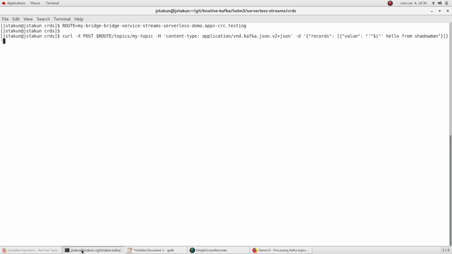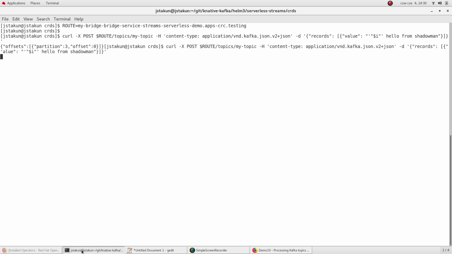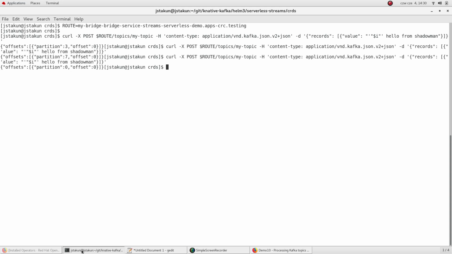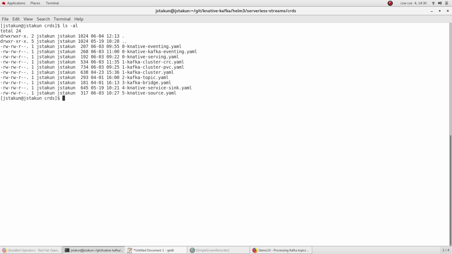So now we can give it a quick try and see if our Kafka cluster is up and running. We can send a couple of messages, and we can see they are saved. So our Kafka cluster is up and running. Now it's time to create our Knative service.